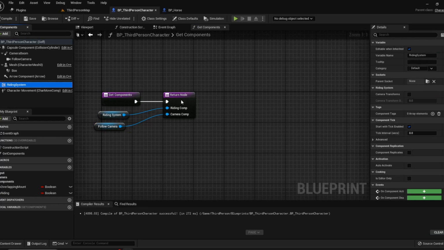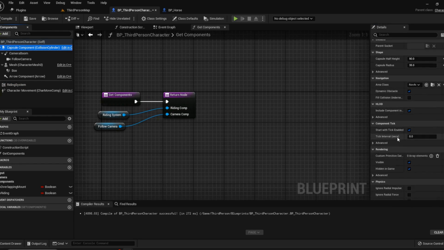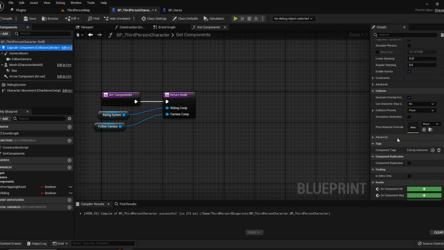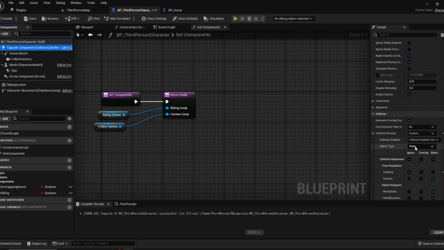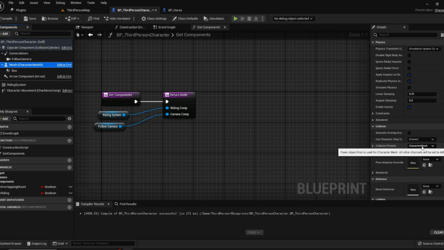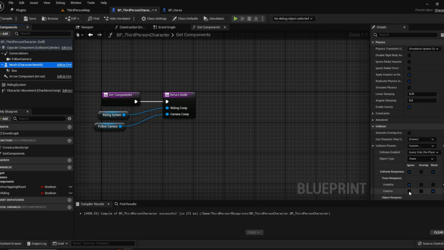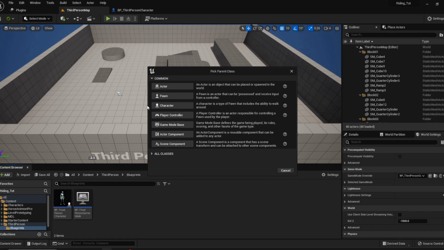Select the riding system component and tick the camera transform box below, then, set the transform duration to 1. Select the capsule component and change the collision preset from pawn to custom. Then, tick the box to ignore camera. Do the same for the mesh. Compile and save. Now, for the horse blueprint.